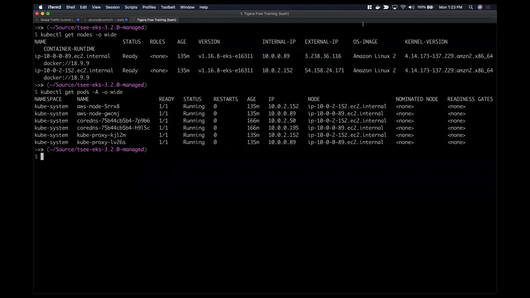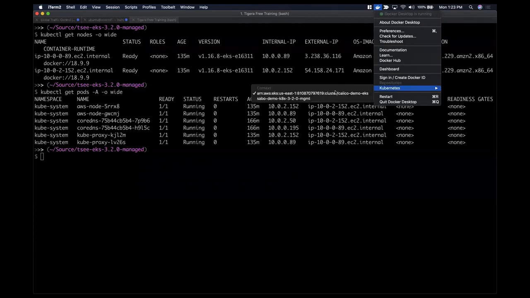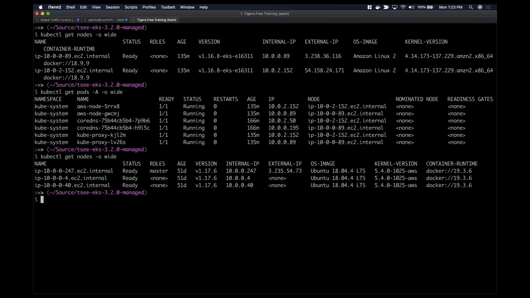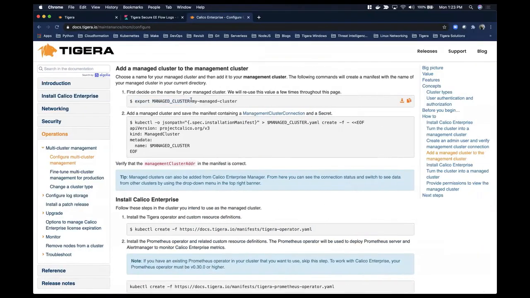So the first thing I want to do is come to our management cluster, and let's just check and make sure that these nodes are different. Let's look at these real quick. All right, so we're talking to the management cluster now, and what we're going to do, come back over here, just copy and paste.